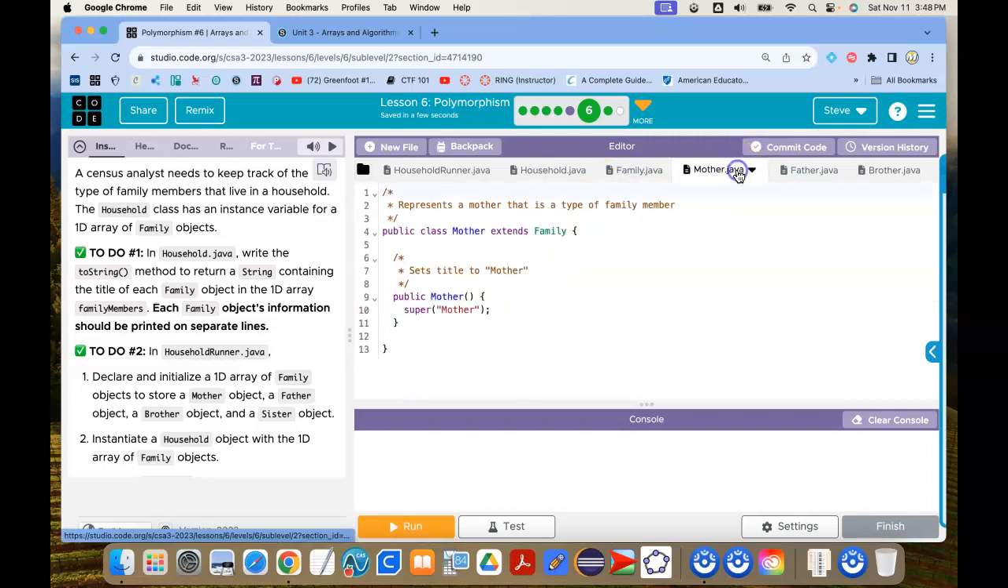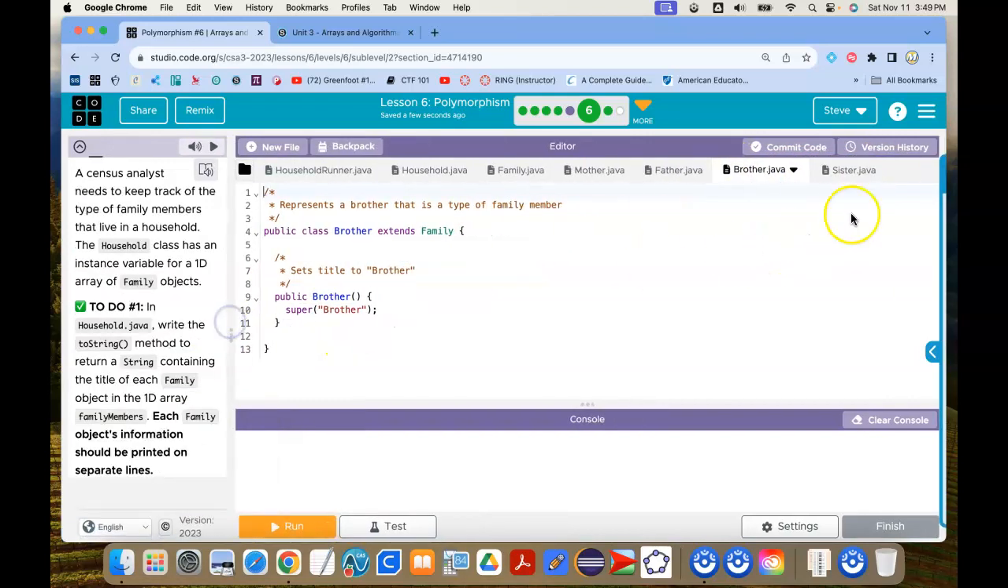Now let's take a look at the Mother. The Mother object has a no-parameter constructor, and it's passing the title onto the super, letting the title handle that. Same with the Father, same with the Brother, and there is a Sister. Same as the Sister.